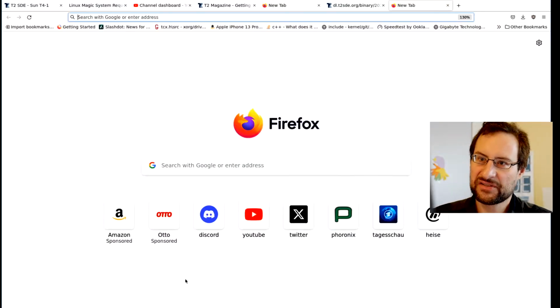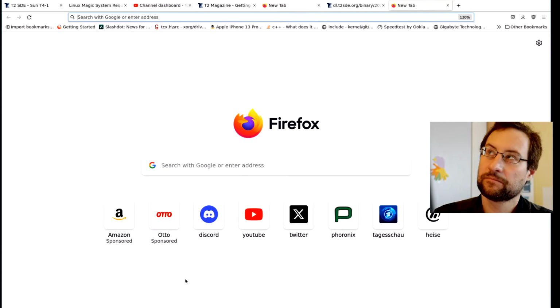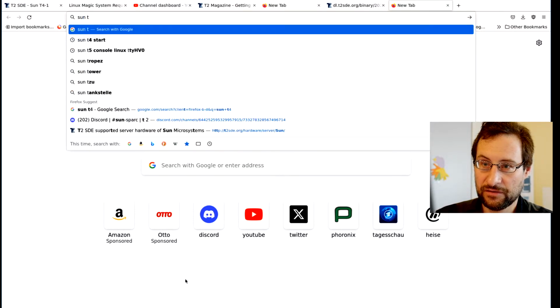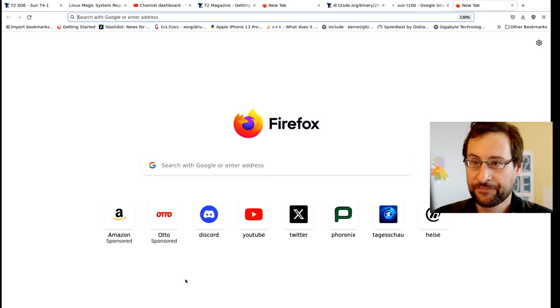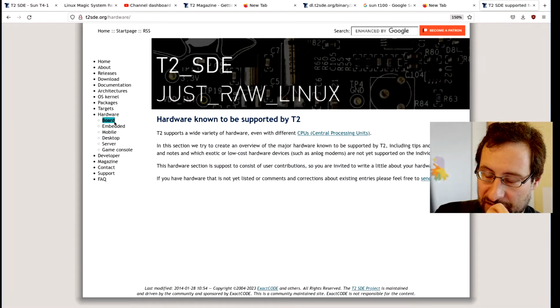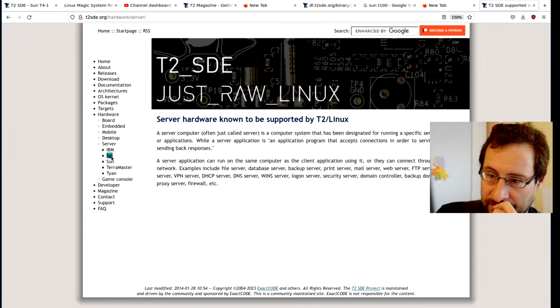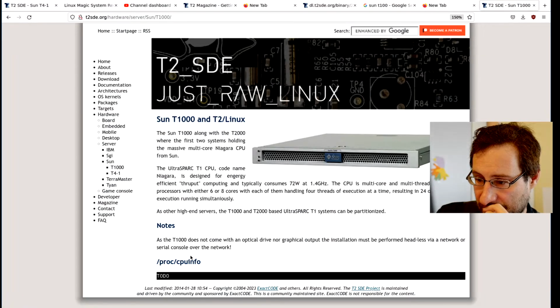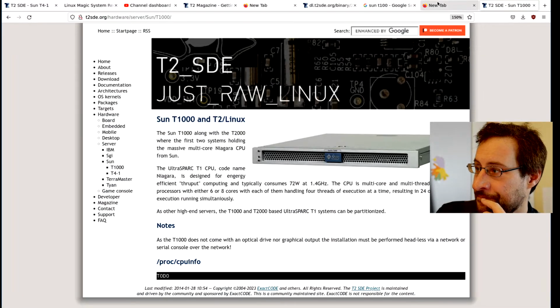I knew this already in 2015, so over 15 years ago, with the Sun T1000. Actually, I have that here, but for some stupid reason I didn't save the CPU info at that time. I should somehow Google it. That is hardware, server, Sun. Yeah, I had the T1000, but somehow I didn't save the CPU info.